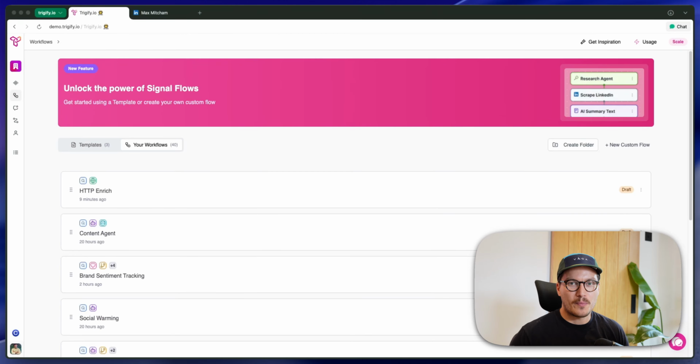Hello everyone, and welcome back to learning the fundamentals of the Trigify platform. Today we're going to be going over how to build out a basic workflow start to finish.